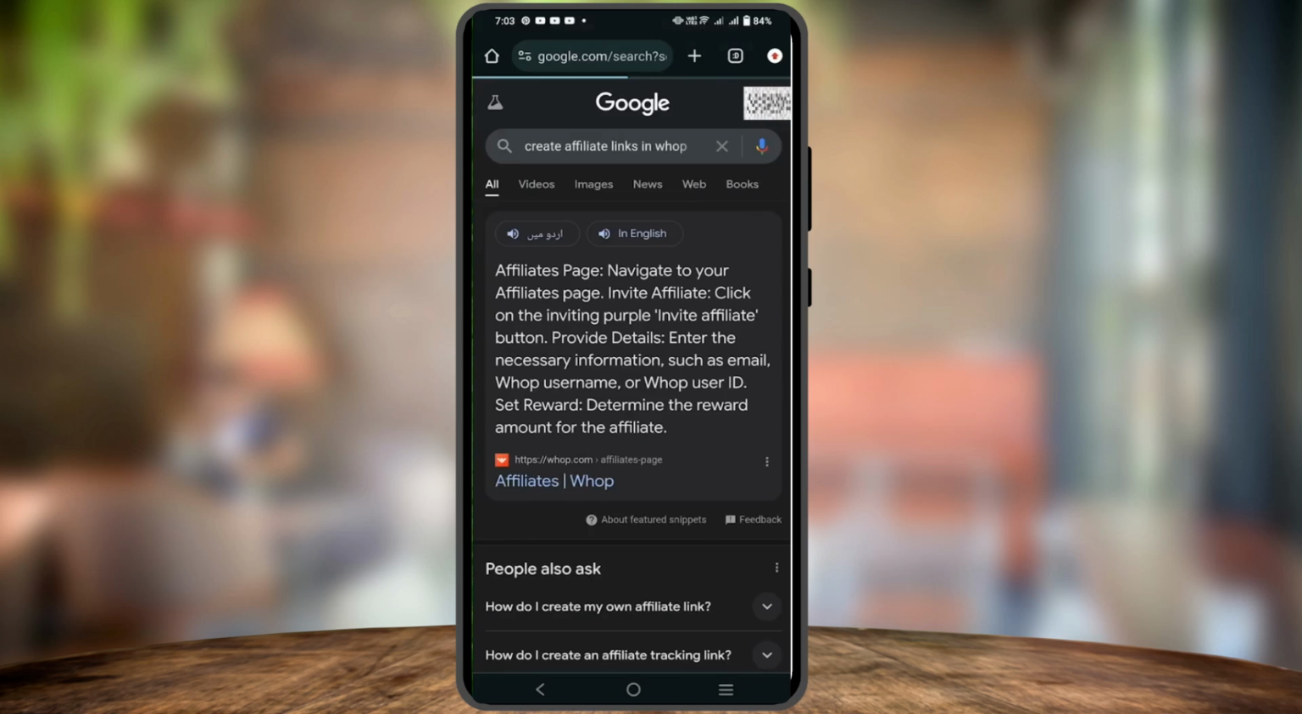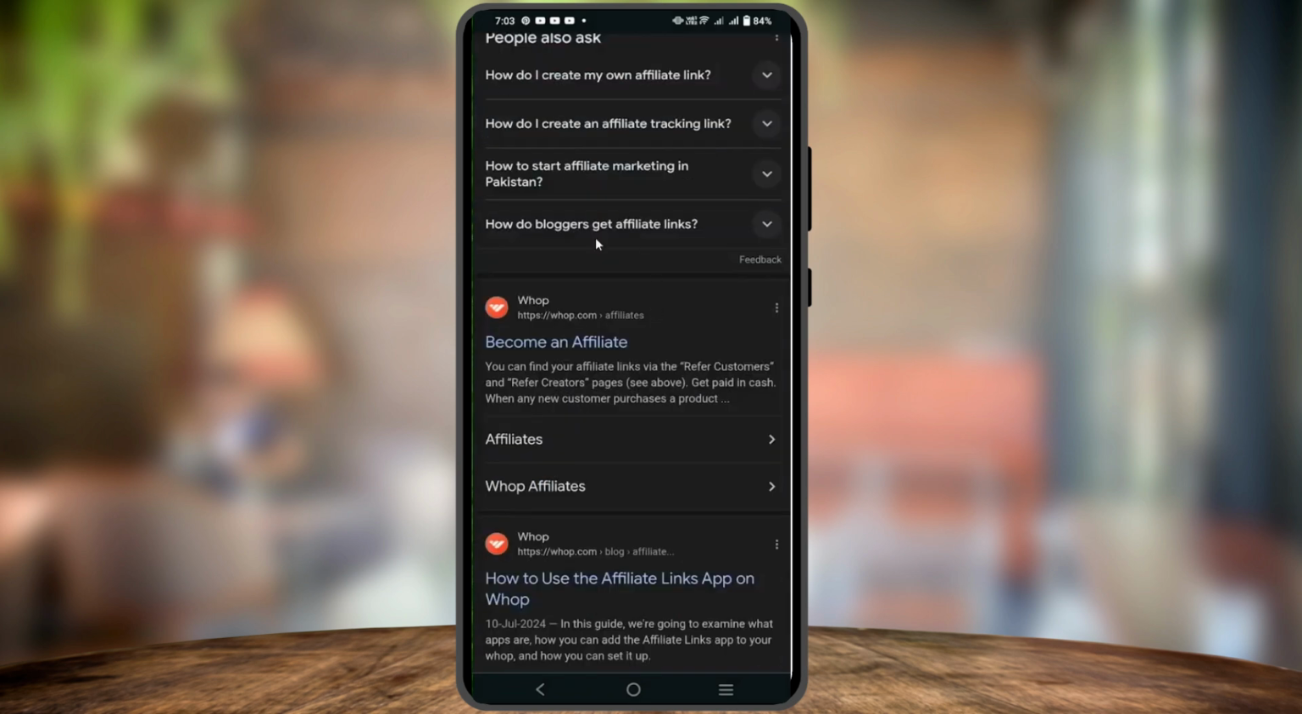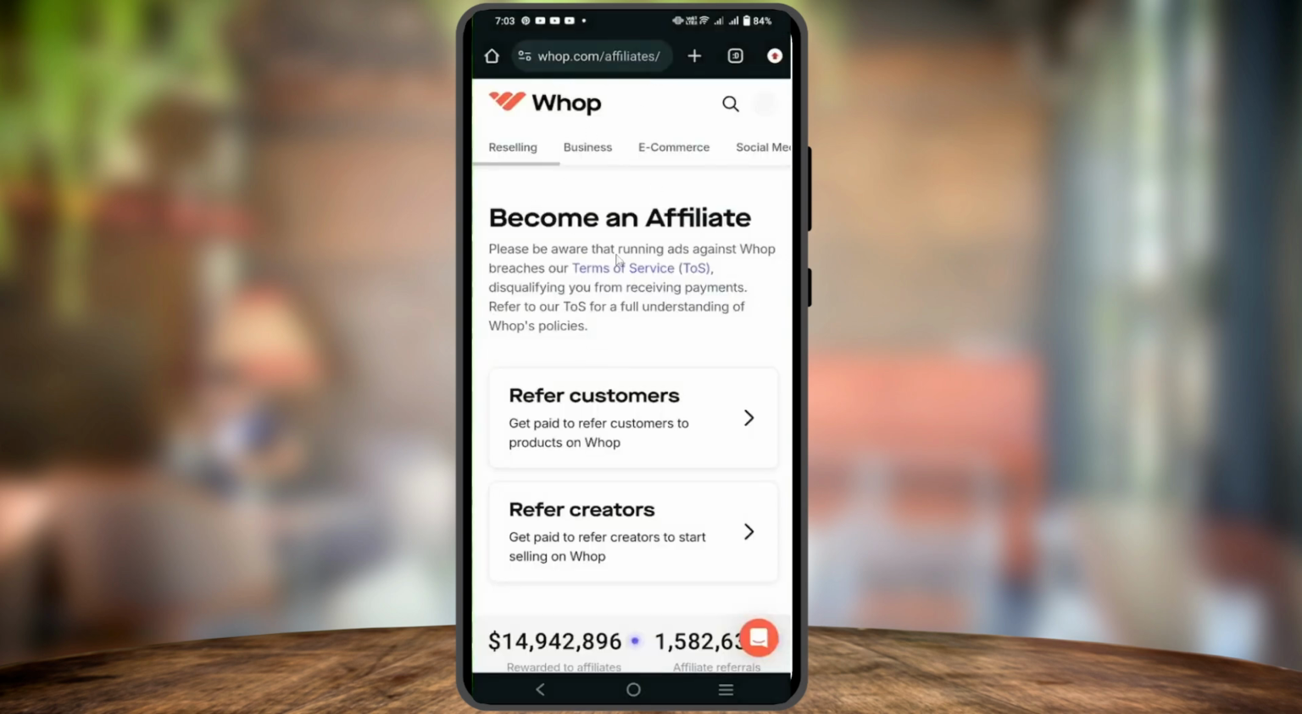In today's video, we are going to learn how to create an affiliate link in Whop 2025. First, open up your browser and search for create affiliate links in Whop. You'll see several websites pop up, but what you want to do is click on the second link, which will take you to the official Whop website.